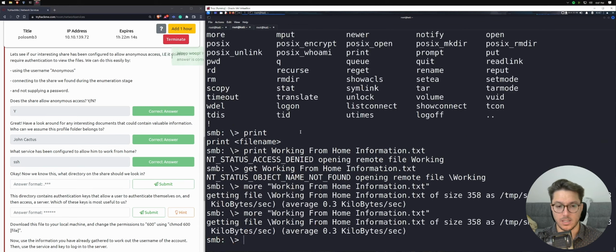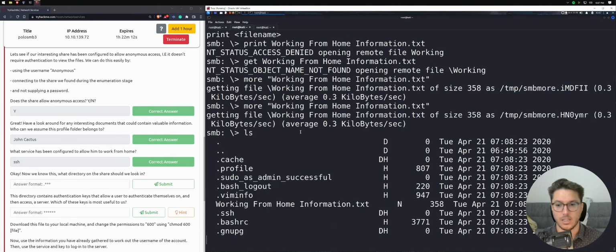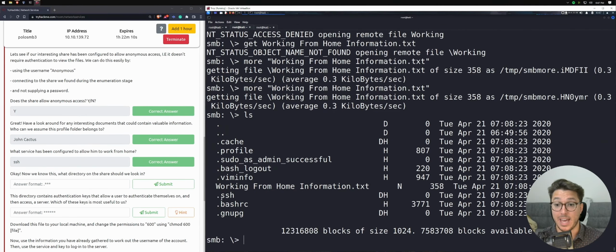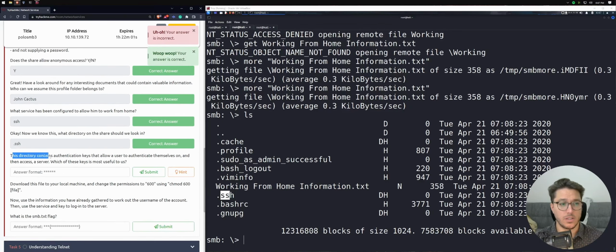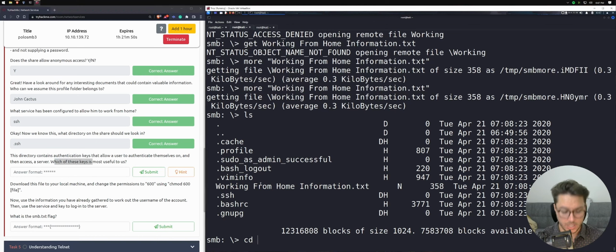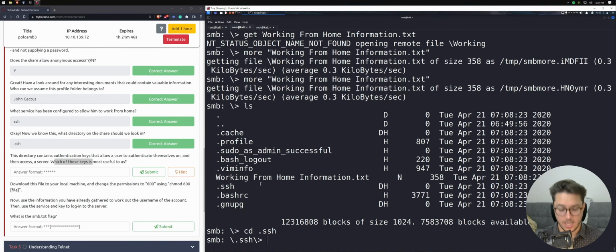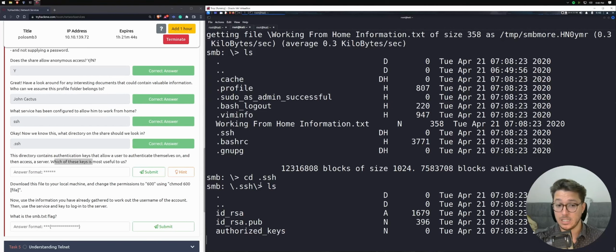Dot something. So let's hit Q and let's list out everything that's in here. So we have a .ssh, but we need to actually put the dot in. So this directory contains authentication keys that allow a user to authenticate themselves and then access a server. Which key is most useful to us? So can we change directories into .ssh? And then we can list out everything in here.